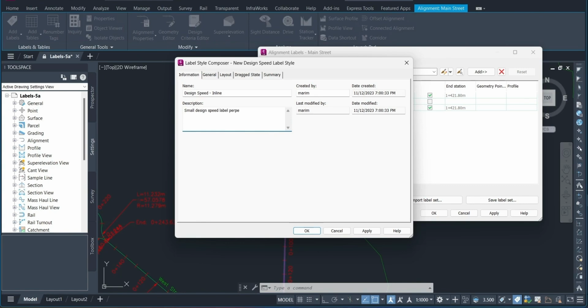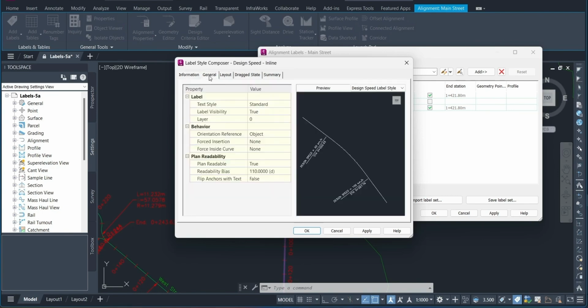In the Label Style Composer dialog box, on the Information tab, specify the following parameters. Name, Design Speeds, Inline. Description, small design speed label perpendicular to the alignment. Click the General tab. On the General tab, you can specify the settings for the overall label style, including the visibility, layer, and plan readability. For this exercise, accept the default settings on this tab. You can turn on or off the visibility of the individual label components on either the Summary or Layout tab.